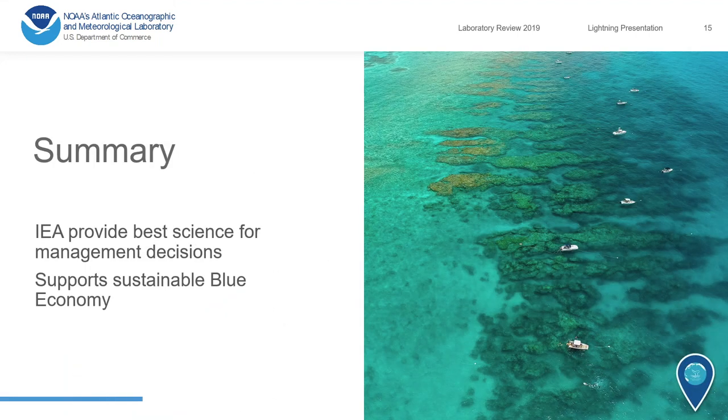So in summary, the work that we're doing, IEA is really good at providing the best science for management decisions. It's great because it's interdisciplinary, interline office, and is able to support a sustainable blue economy via preservation and enjoyment of our natural marine sanctuaries. Our process has helped in not only looking at status and trends, but also in looking at ways to make better decisions and supporting these resource managers as well.